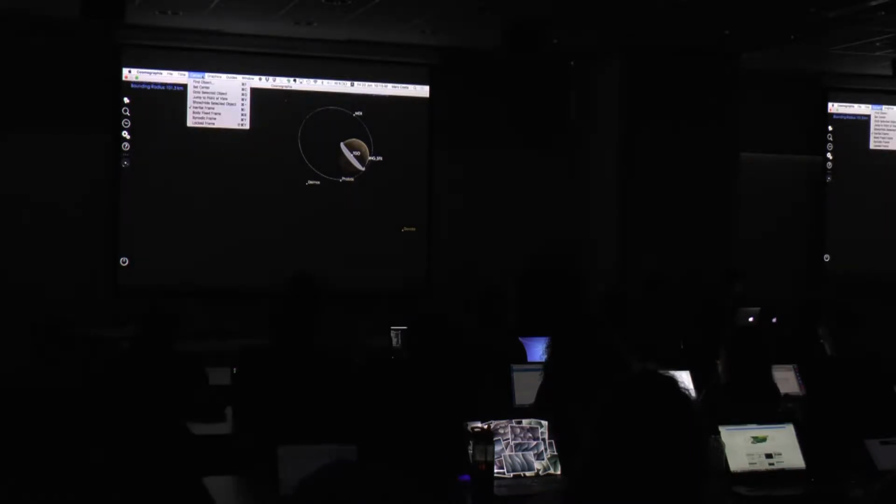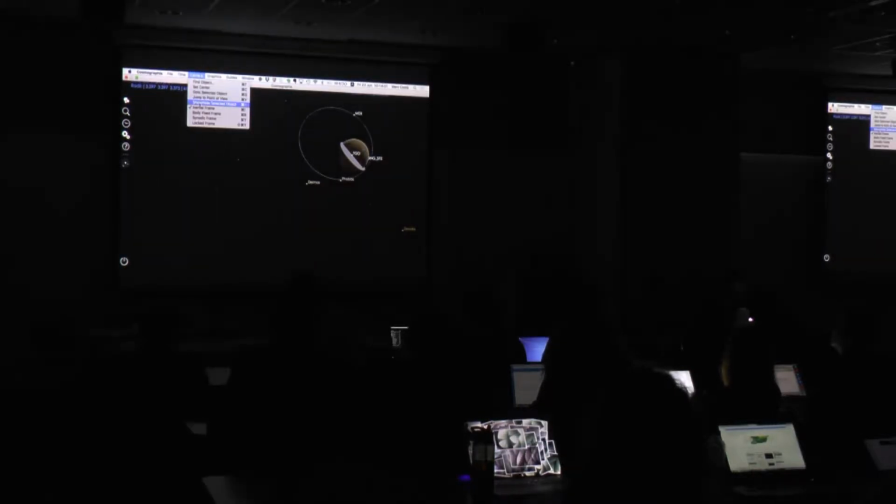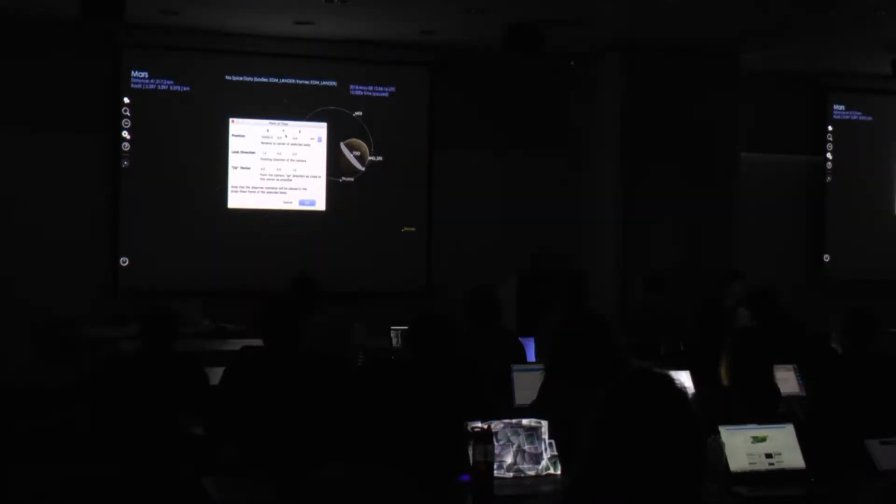Another thing that I wanted to show is that we have different options. For instance, if I set Mars as center, I can go here in camera and jump to a particular point of view. In such a case, for instance, I want to be looking at the pole, maybe at 50,000 kilometers, and I want to be looking in this direction, to the other direction.